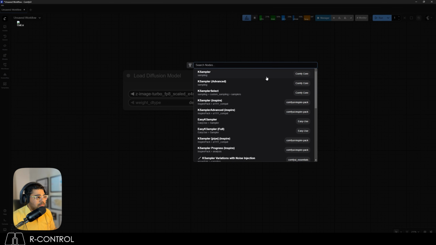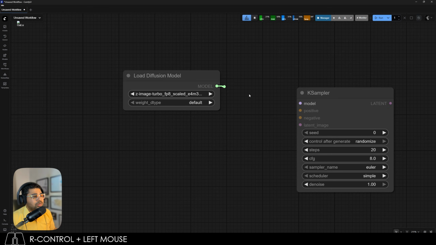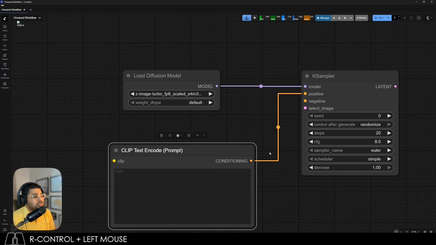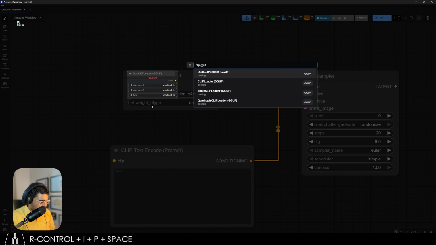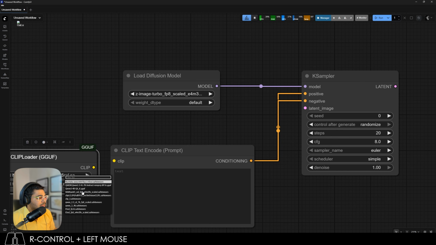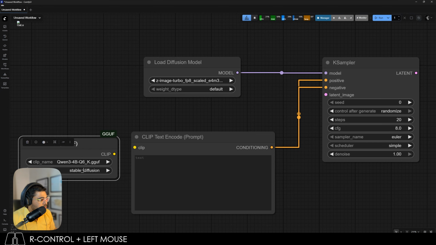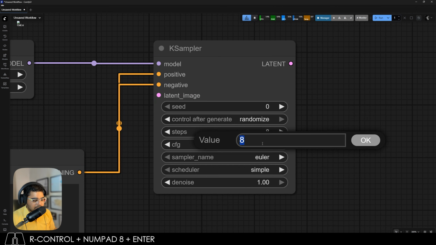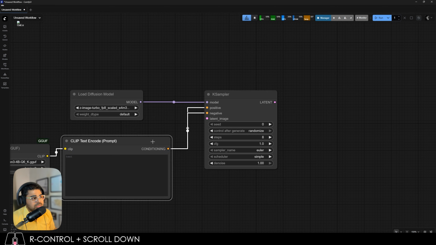Then we take KSampler. In this case, we add our model to model. Then we need to add CLIP text encode. So this becomes both my positive and negative prompt. Then I will add the CLIP GGUF version. A CLIP loader GGUF is fine. In this case, I will select this one. In this case, you can either select Lumina 2 or you can select Qwen. Both are fine. Let's say Lumina 2. Now we need to change this. So steps remain 8, CFG remains 1, Euler simple is fine.